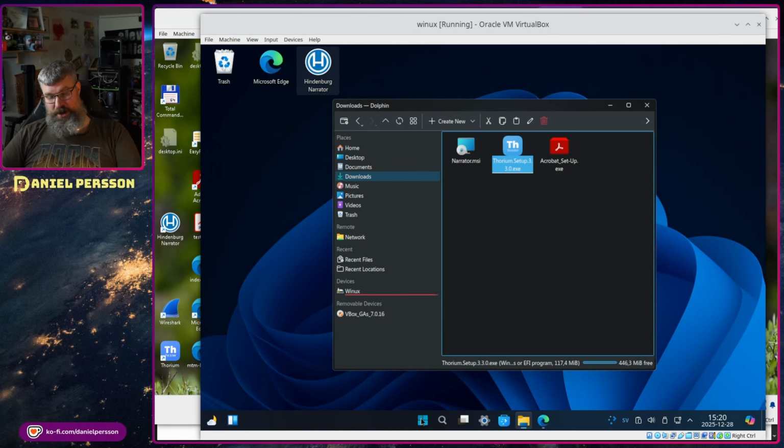And another funny bug here is if you type something up here, you can't actually see it because the host is just hidden. So I tried to install Acrobat here. It will not install on this system. Thorium, same thing there, will not install here. This Hindenburg Narrator, another tool that I use, I was able to install. So your mileage may vary depending on what application you are installing. But at least you can run Edge on this system.